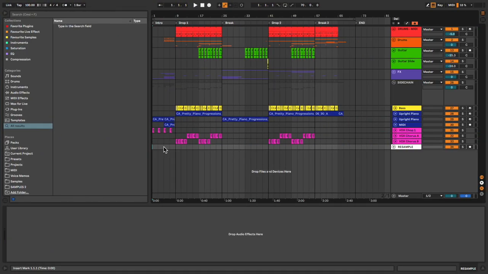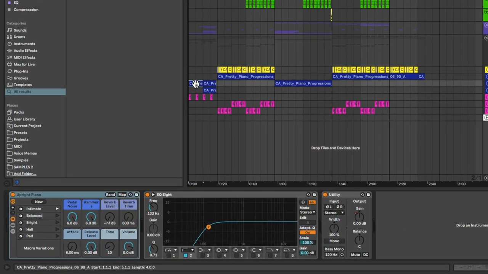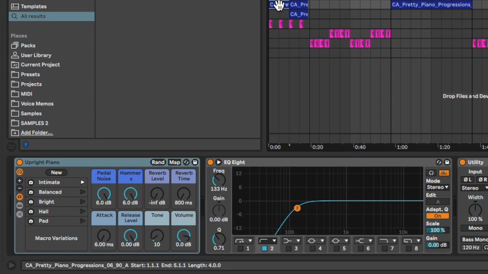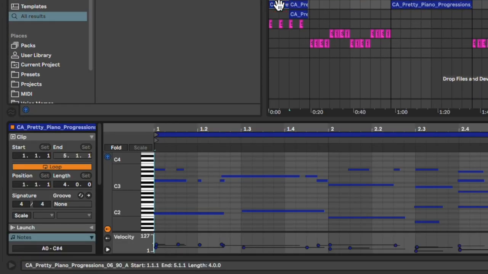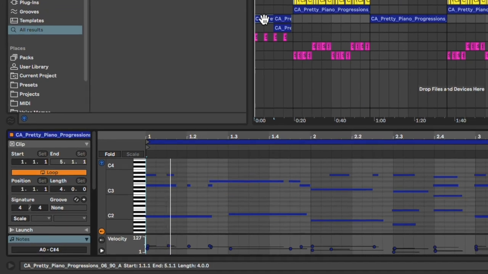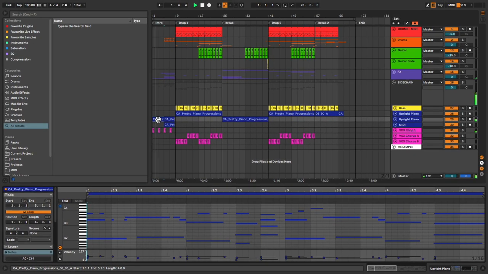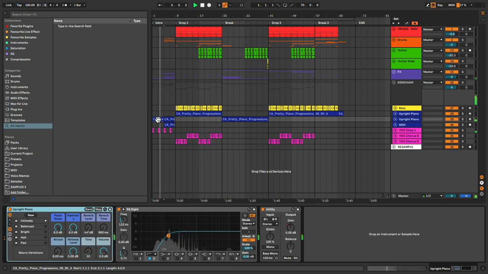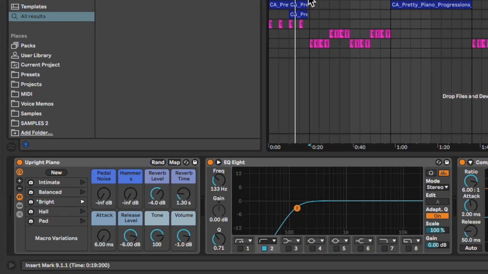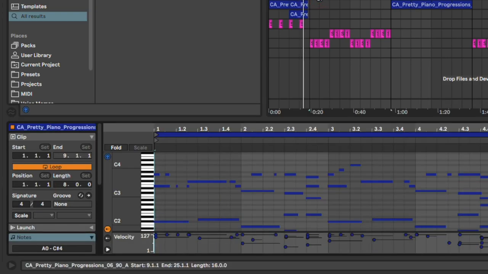So let's put all these features into action. I've used the upright piano's built-in intimate preset during the verse sections, with the velocity of notes turned down. And in the chorus, I've used the bright preset with higher velocity MIDI notes to give contrast between the two sections and make the most out of this device.